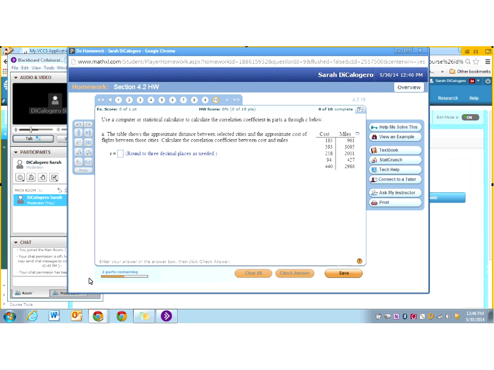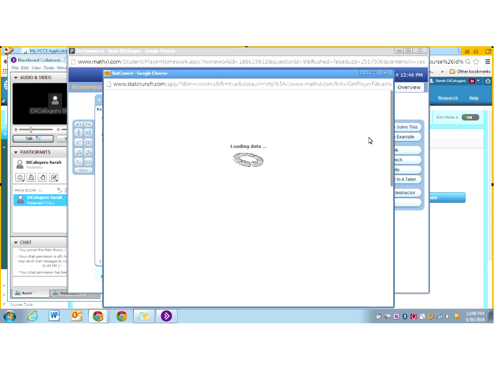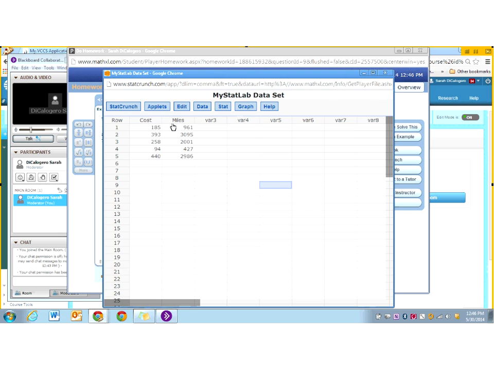So here we have an example where the table shows the approximate distance between selected cities and the approximate cost of flights between those cities. Calculate the correlation coefficient between cost and miles. StatCrunch is your friend here, and I would prefer that you use StatCrunch versus Excel. Next to miles is this little box, and you click here to open it in StatCrunch. Okay, so what I have are two columns, cost and miles.